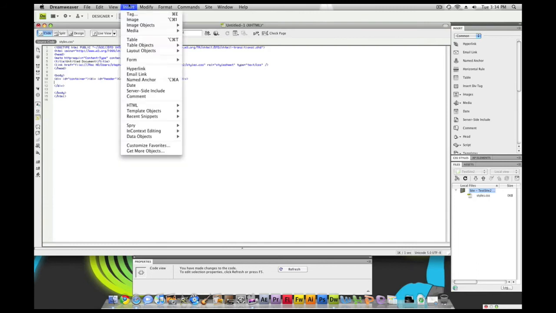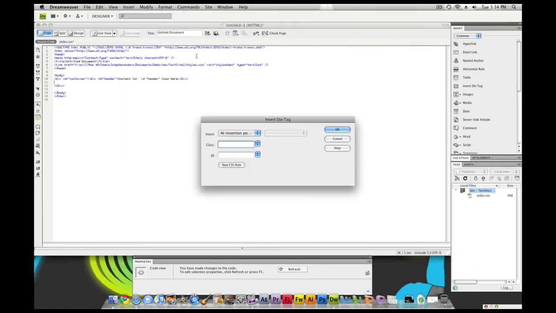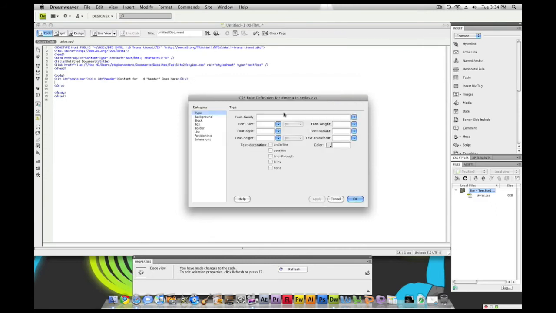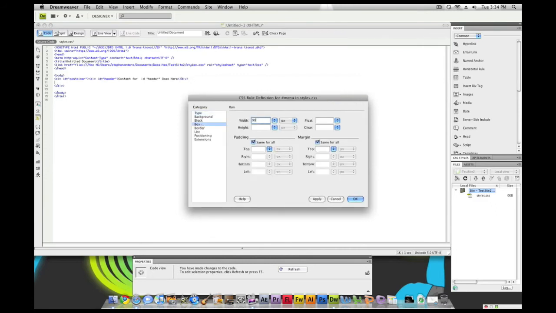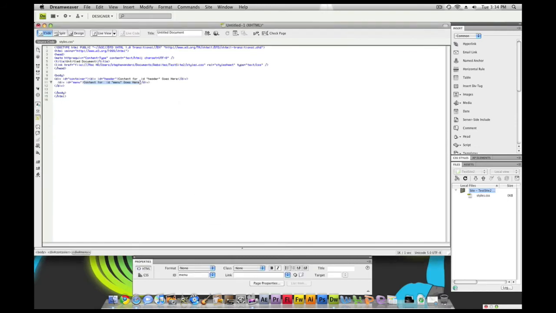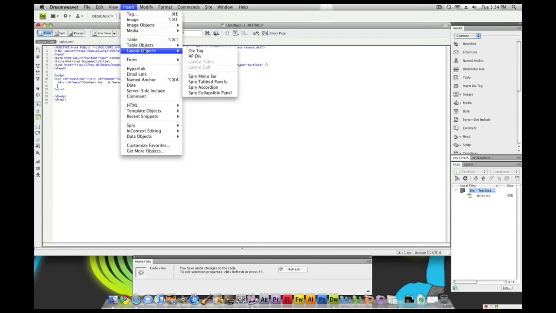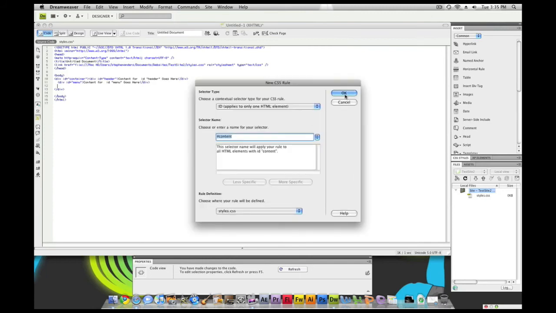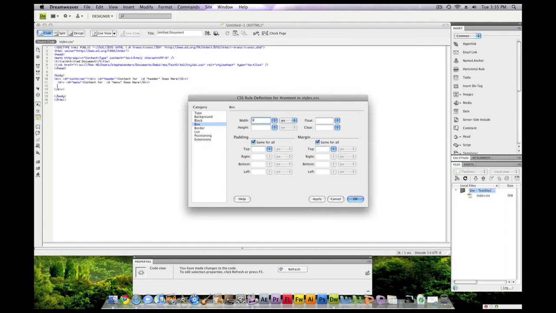And then go up to Insert again, Layout Object, div tag again. For the ID this time, it will be Menu, New CSS Rule, make sure it's on styles.css, and then click OK. For the box, we'll make this 900 and the height 35. OK and OK. And then new line again, go up to Insert, Layout Object, div tag. This time it will be the content. New CSS Rule, OK. Box will be 900 and auto. Click OK and OK.